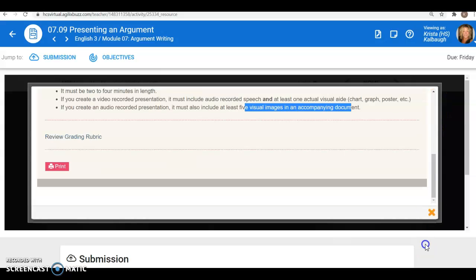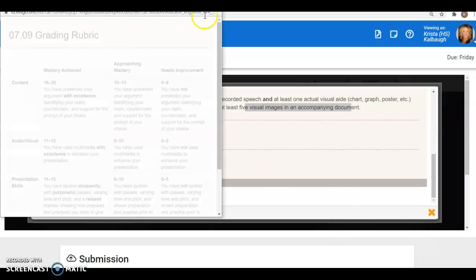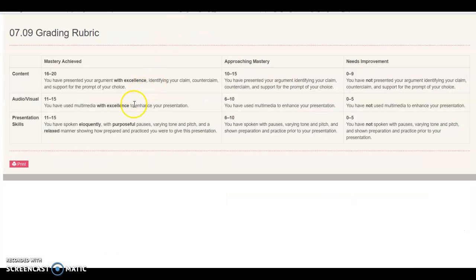All right. And let's take a look at the grading rubric. All right. So in your project, we can still see claim, counterclaim, and support. Your audiovisual has been presented with excellence. All right. And you have spoken eloquently with purposeful pauses, varying your tone and pitch, and a relaxed manner.